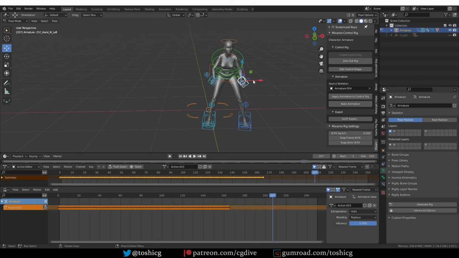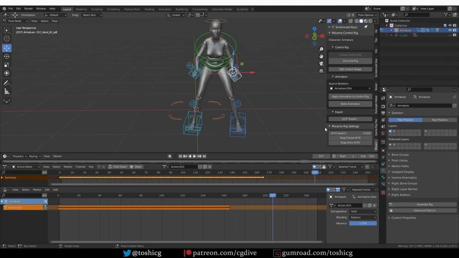Something else that we haven't talked about yet is the snap features. So if I have my hand in FK mode, I can use the snap IK FK feature, and that will snap the inactive mode to the active mode. So if we are in IK mode like here and use this feature, then the add-on will switch to FK mode and snap the FK controls to the current position of the arm.